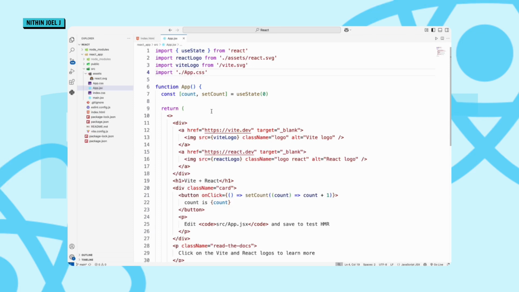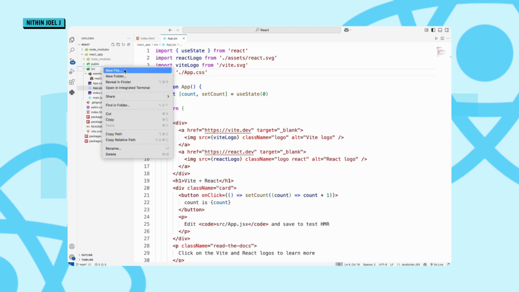So, in this episode, we will just look into how to create a component and how to execute it. Let's undergo some practical stuff in this episode. And yeah, we can start. So, to create a component, we have to create a JSX file inside our source folder. So, let me right click on source folder and new file.